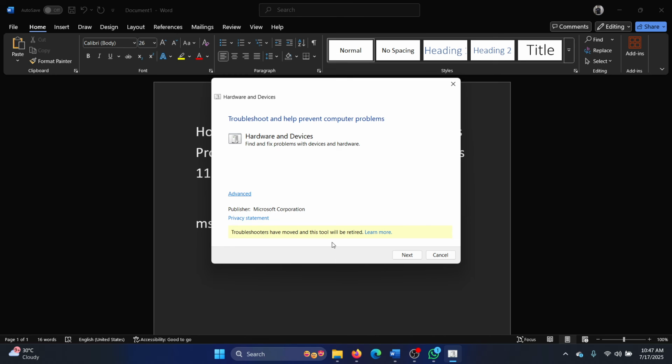And don't worry that it says that it has been moved and this tool will be retired. They have been saying that for the past 3 years, it will not be retired. Click on next and it will start detecting problems. It is still working.